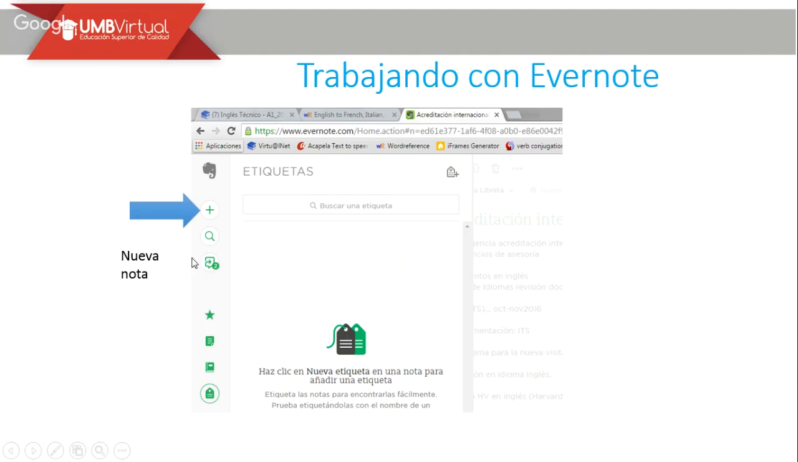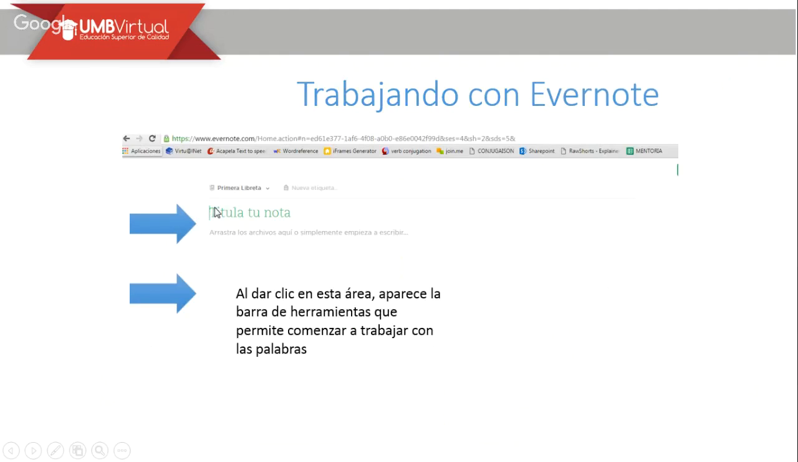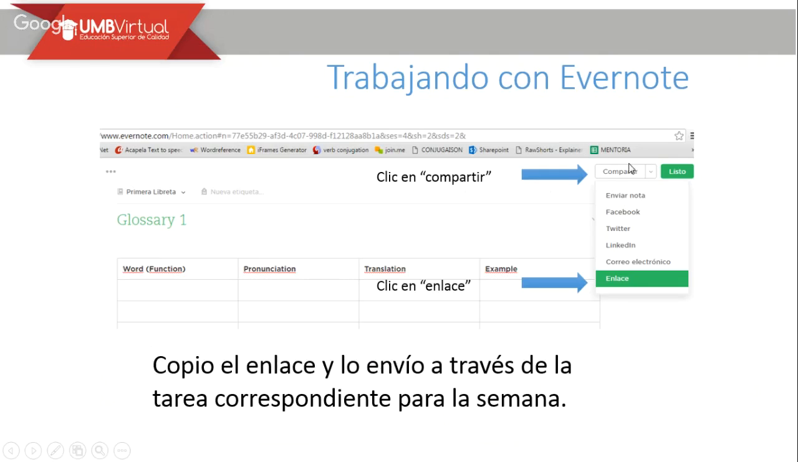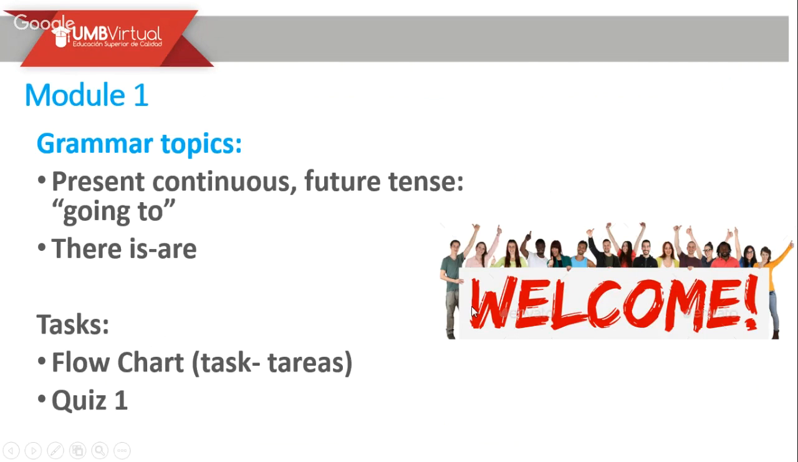Evernote. So right here, then we have create a note, which is our first step. The second one, give a title, so glossary number 1, for example. Then you are going to click on here to insert a chart, right, with different lines and columns. Later, you're going to click on here, compartir enlace, where once you have it right here, you are going to copy and paste and send it to me through glossary, so the first week.